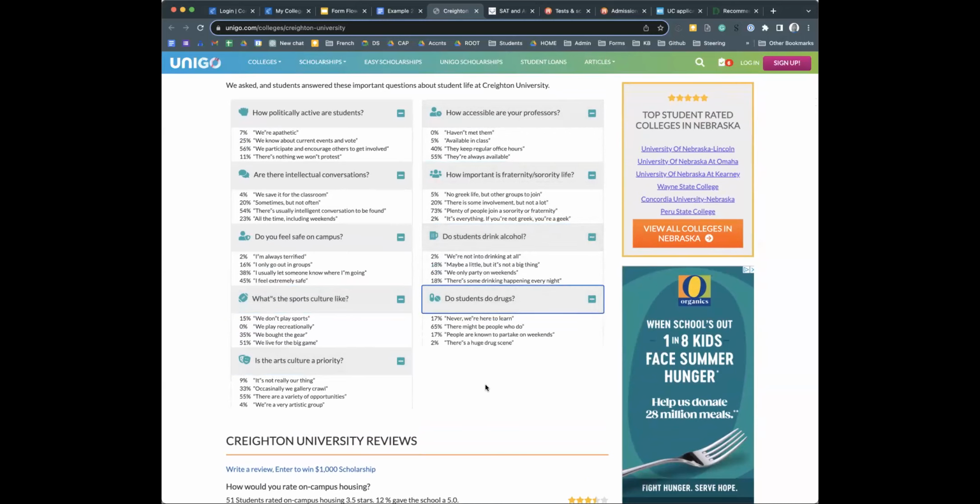This gives you a very clear picture, and you're going to see all kinds of wonkiness here. At some schools, professors are 80% available, and at others they're 20% available. At some, fraternity and sorority life is everything, 80%, and at other schools it's 2%. How politically active people are varies too. Some schools are going to be, there's nothing we won't protest. So this gives you a really strong temperature read for the school.